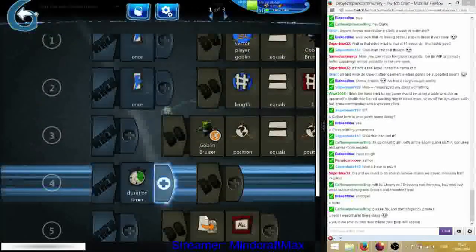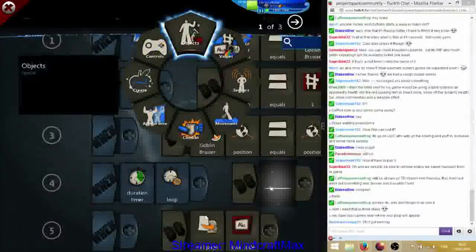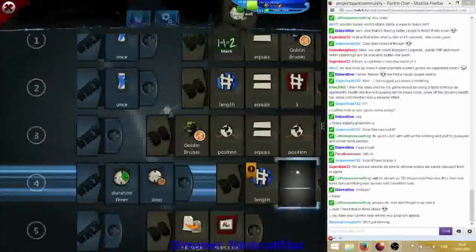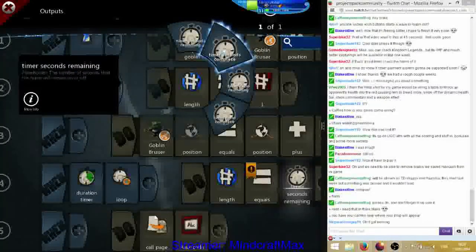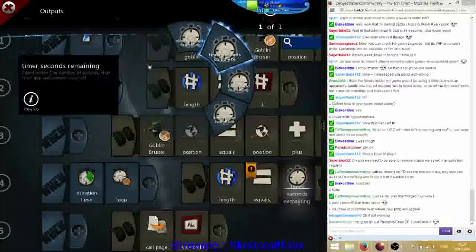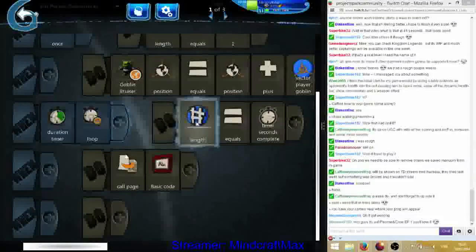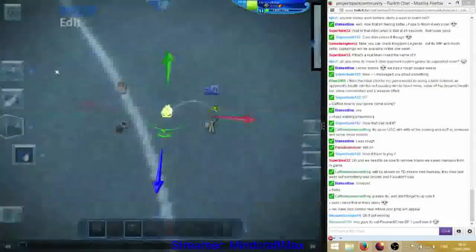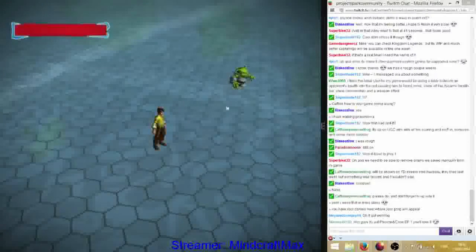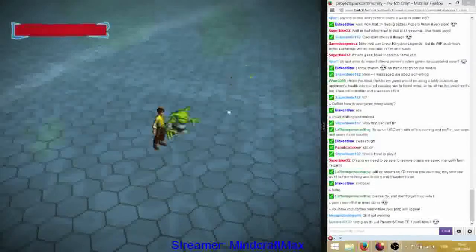Duration timer, loop, and length. So timer seconds complete. It just said there the number of seconds that the timer will remain on and off. So if I have a duration which is 1 second, this will be between 0 and 1 second. So I can show what it's doing. You can see that it's changing the length of the vector.